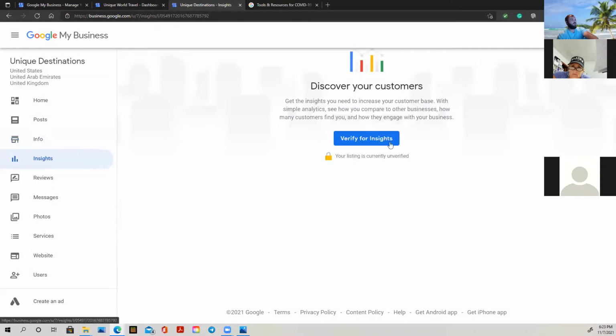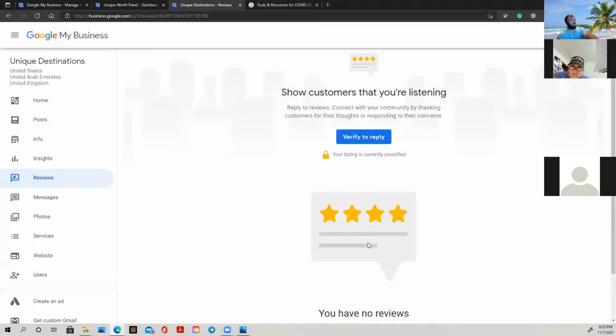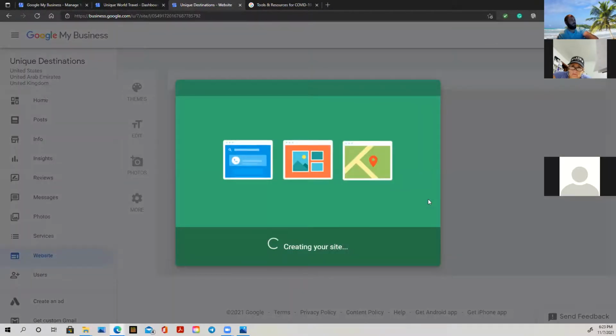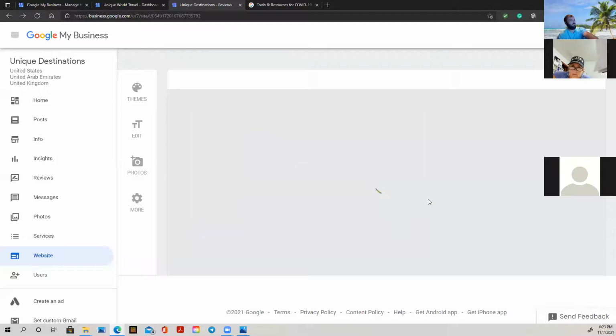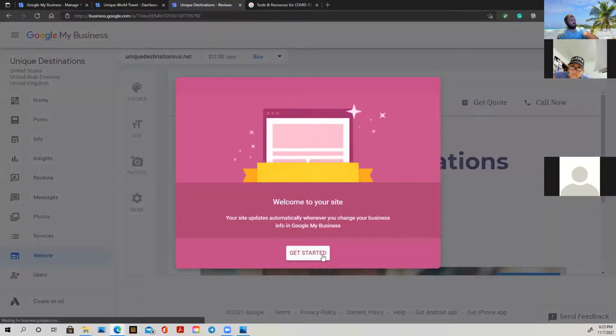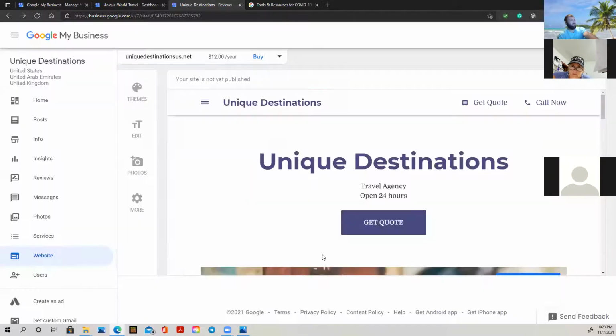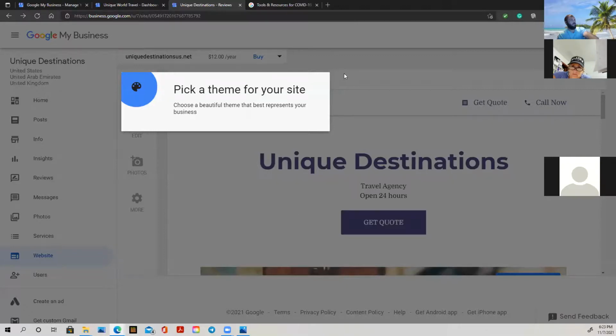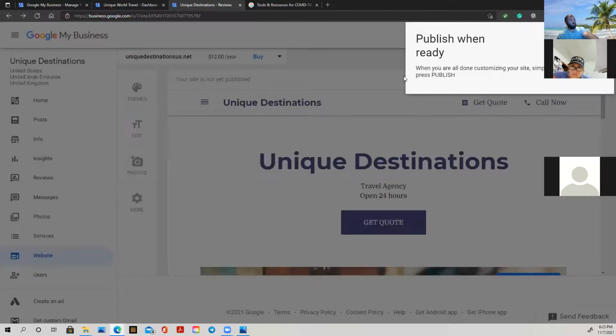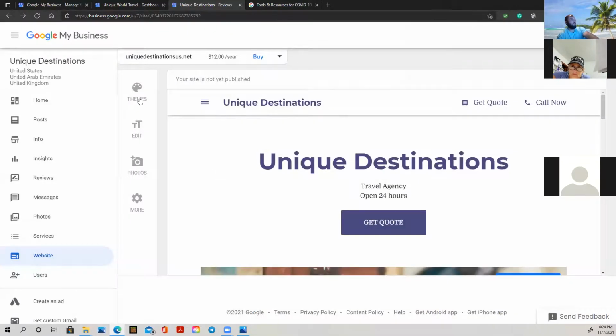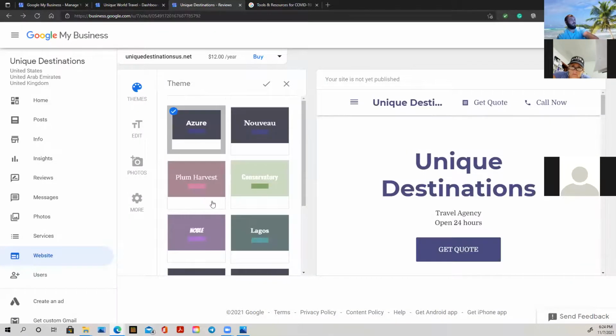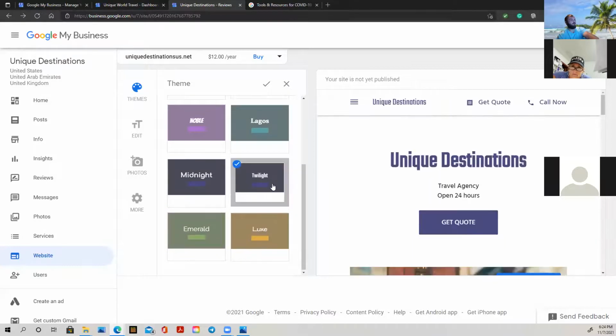Insights. This is where you go to see how your page is doing. Reviews. Your customers can leave you reviews, and we're going to get that here in a minute. So the good thing about this is now you have a website that you can create. This website is really good because it's very simple, but it gets you advertising on Google. And then you publish it whenever you're ready.